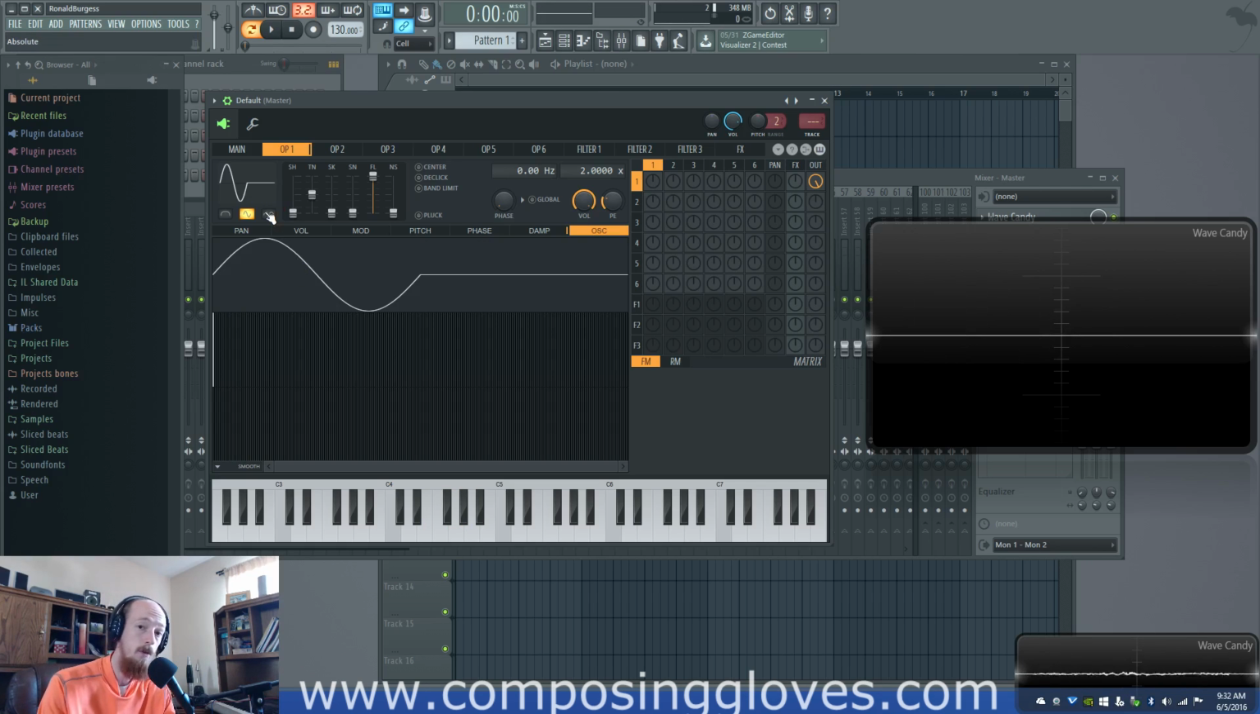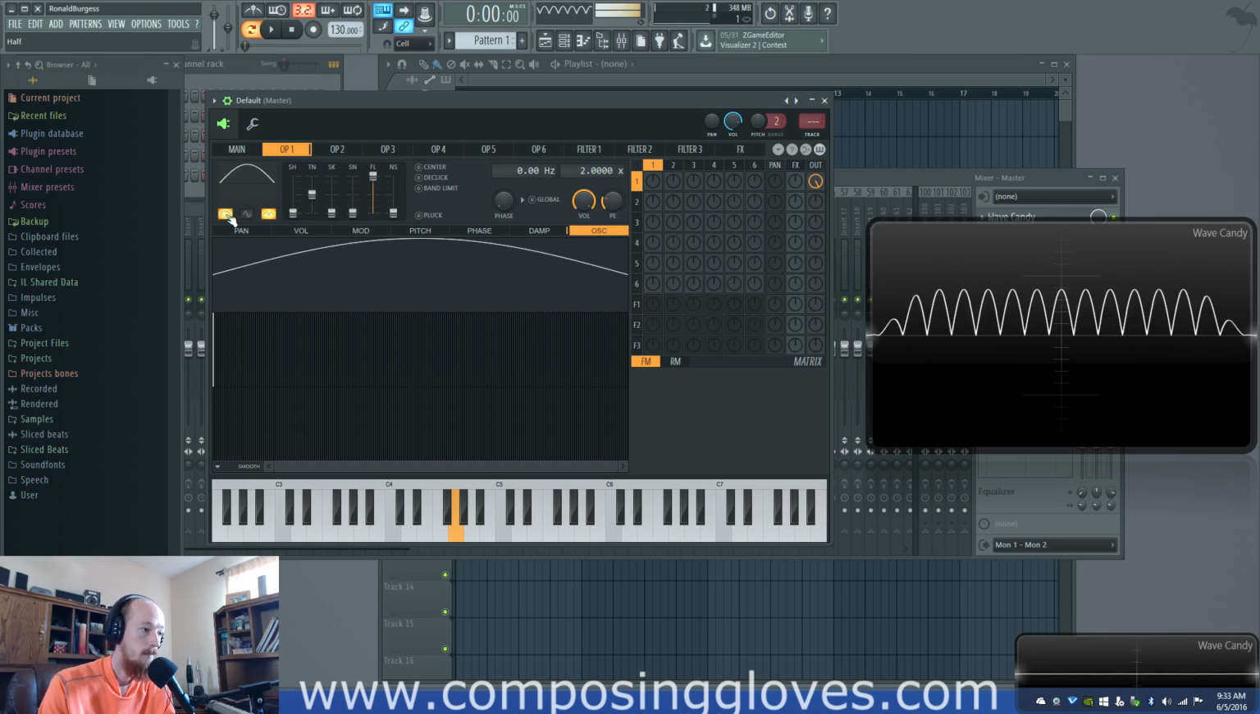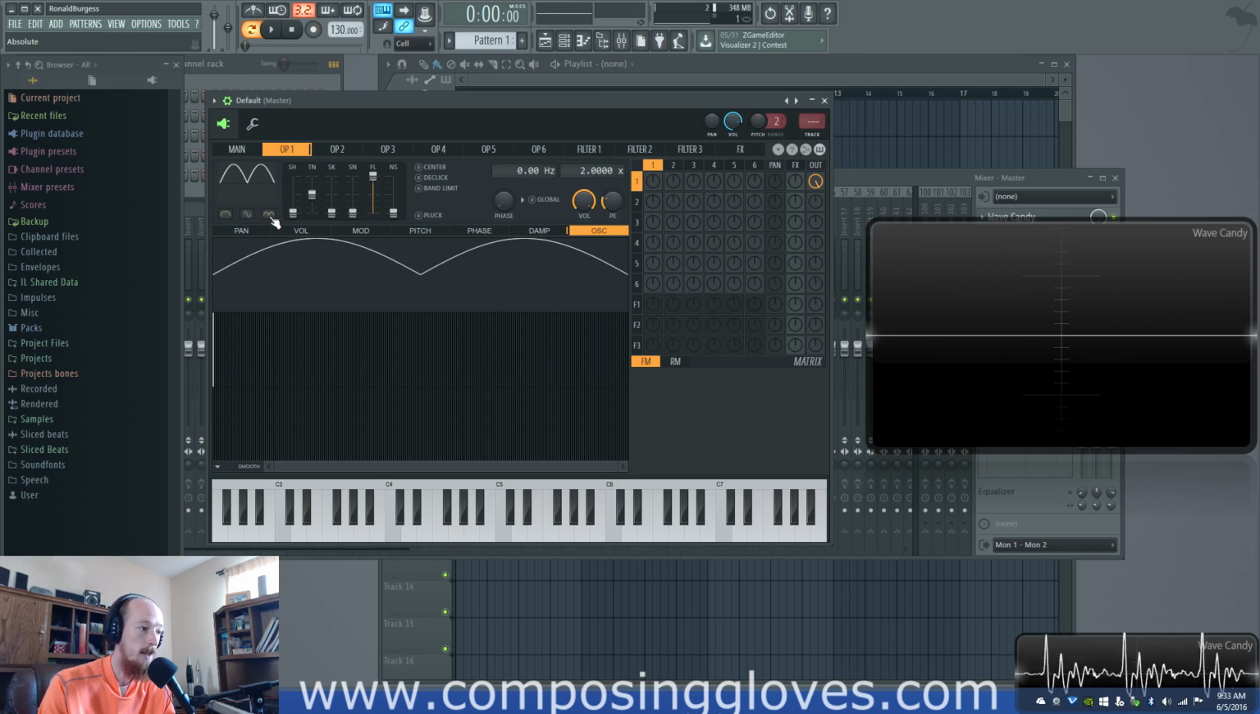And that could be nifty for a variety of different textures and timbres. And finally, you have it where it just flips the negative side to the positive. And you can see that essentially, this disables that if we have them both on. That essentially just increases the pitch, because now you have 2 oscillations in the time of 1.